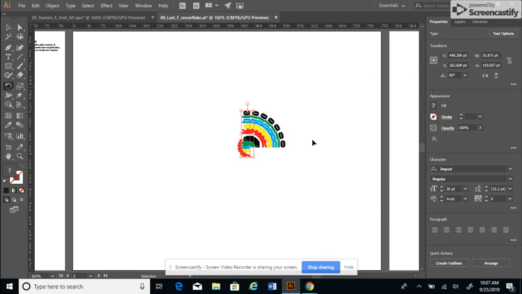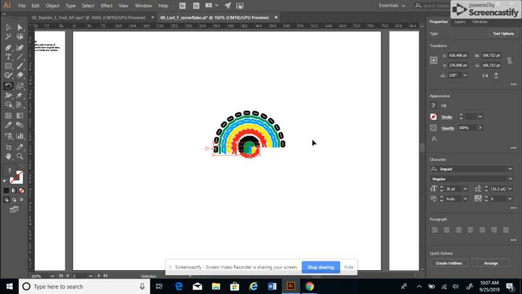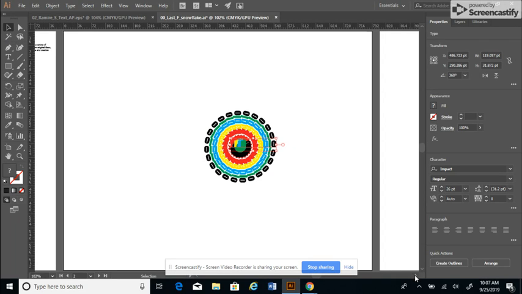So this gives it a whole new pattern. Ctrl D. And it gives it a new pattern because it gives it a new center, which gives it a new design. Let's go ahead and go to our next page.